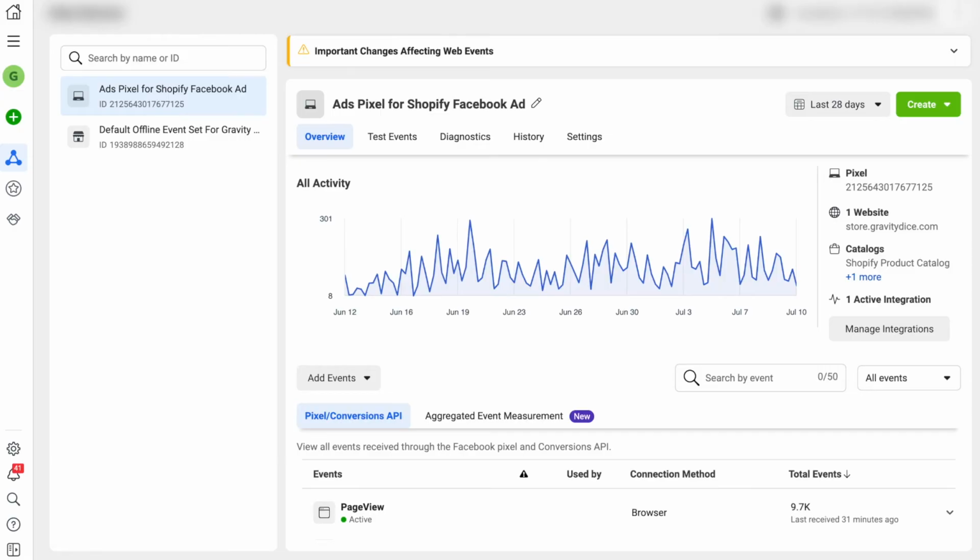Now that we have our events set up, we want to make sure that the audiences are set up. To create an audience, select the green Create button in the top right.